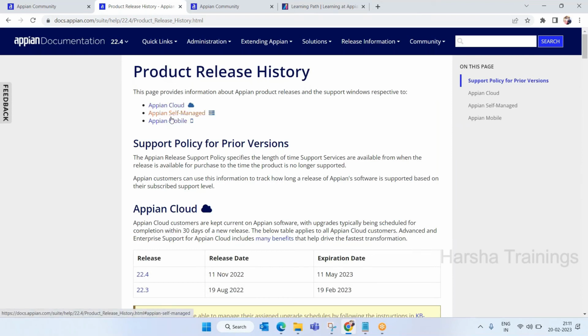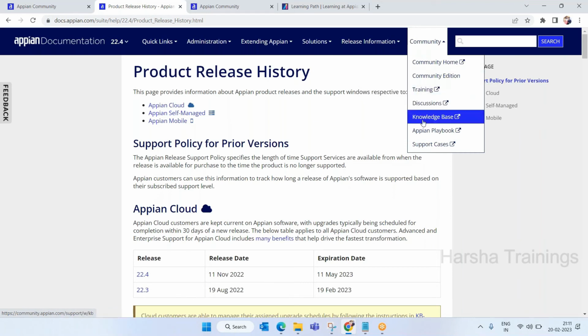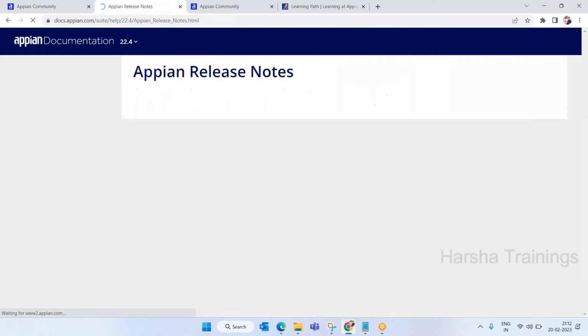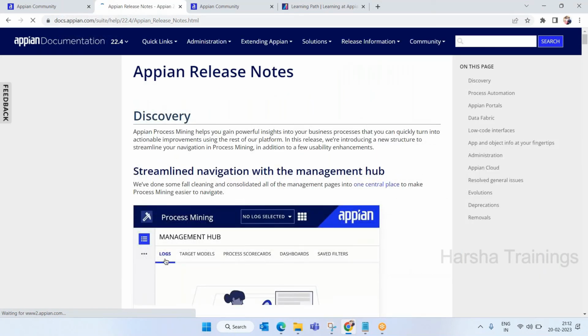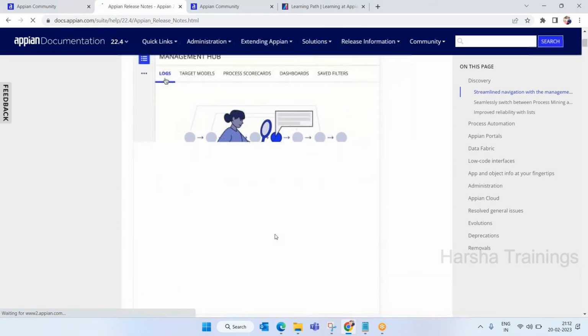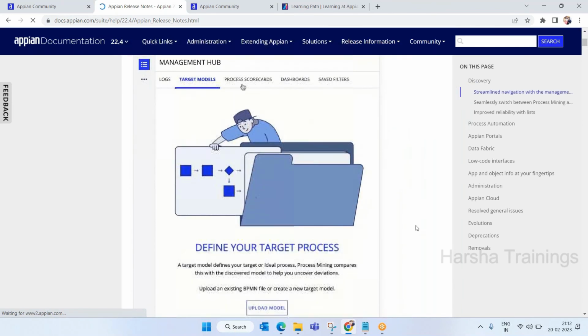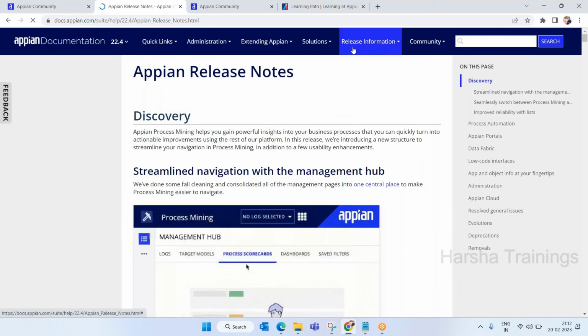The cloud, the self-managed, which I said is on-premise, and the mobile one. So any questions on this? And definitely here we can go to the community. These are the release information. If you would like to see the release notes for 22.4, we can go through them, but not right now. If required, we'll go through them at the end of the class, when it will be 23.1 and come with the latest features. That time you can understand what we are talking about. Right now you definitely didn't understand any of these things.